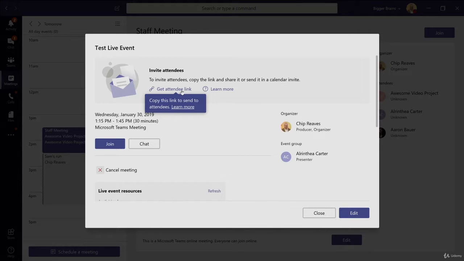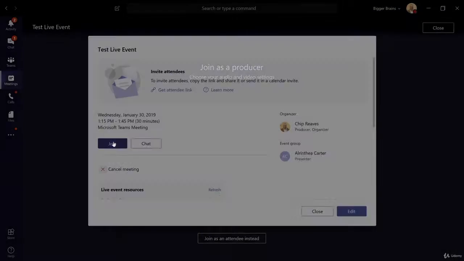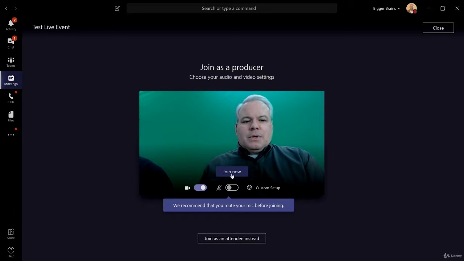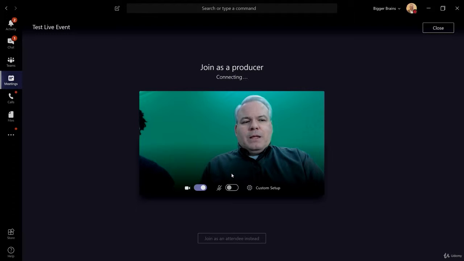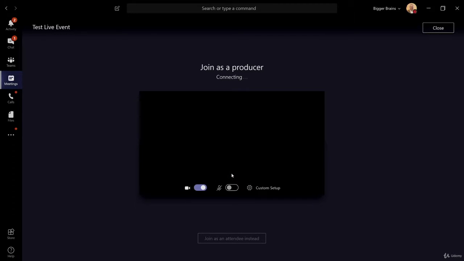Now we have a link that we can copy and send out to our attendees via email, via chat, via social media, via text message, however we want to get that attendee link out to people. We could print it and put it in documents if we wanted to. Because we are right here 1 minute before the meeting, I can go ahead and join. I get the same sort of settings that I had joining a meeting, so I'll choose Join Now. But the interface is slightly different.